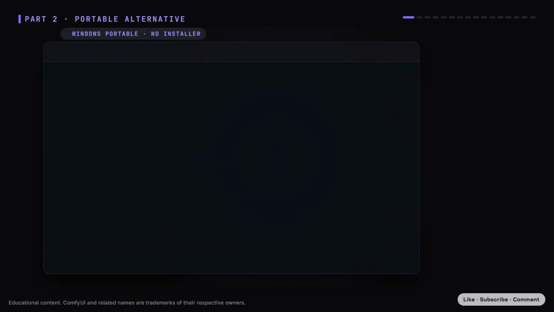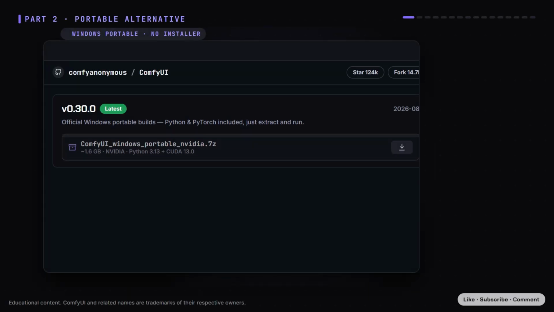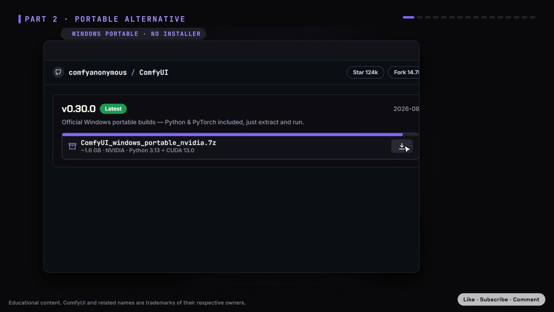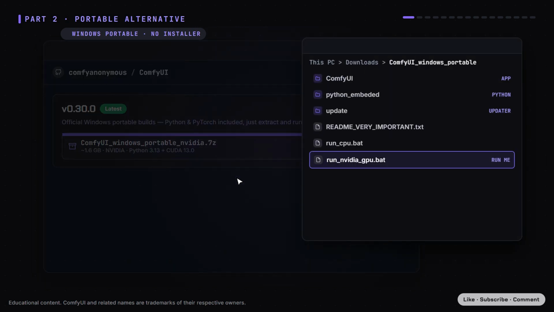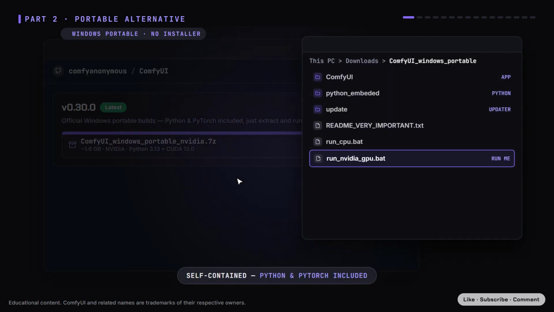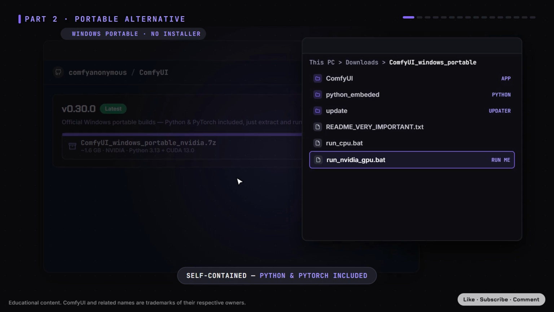Prefer no installer? Grab the Windows Portable build from GitHub. It is one archive with Python and PyTorch included. Extract it with 7-zip, and you will see the ComfyUI folder, a bundled Python, and the launcher scripts. Double-click Run NVIDIA GPU.bat. That is the portable way.